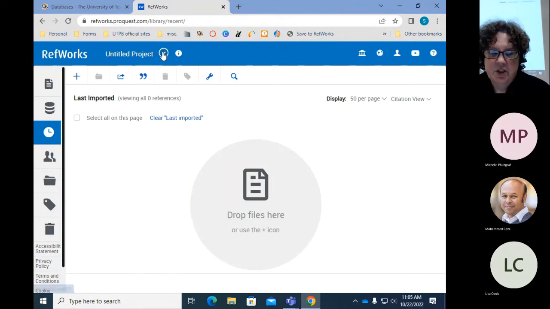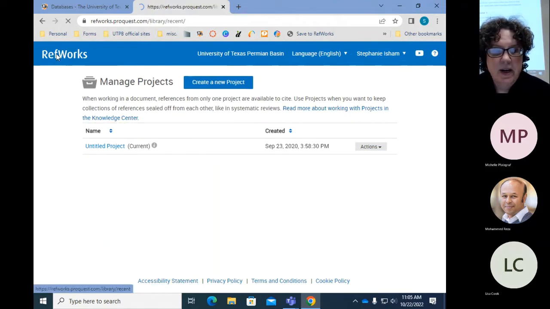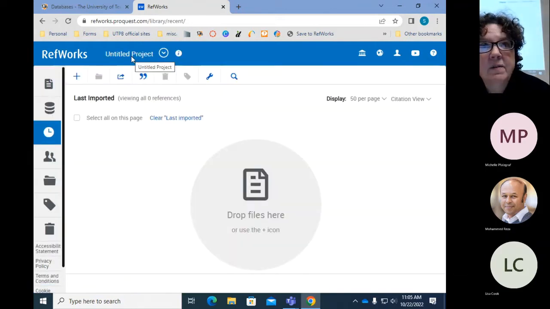So, untitled project. This is a newer thing they've added. Use projects when you want to keep collections of references sealed off from each other, like in systematic reviews. I don't need to do that yet, but it is an option here. And then the Knowledge Center will have you working with projects. So I'm going to go back, and I'm in Untitled. So when would you want to use a project? Like I said, definitely when you want to break them up.